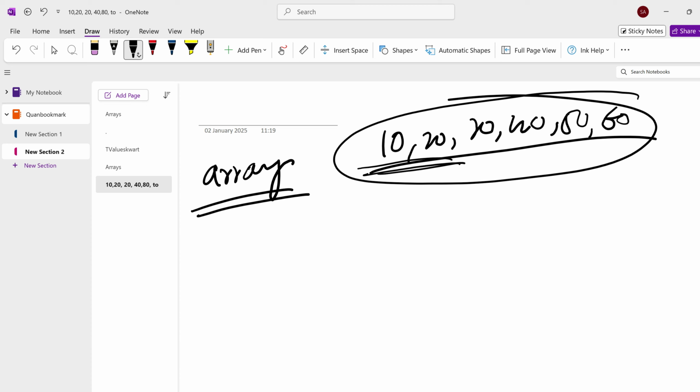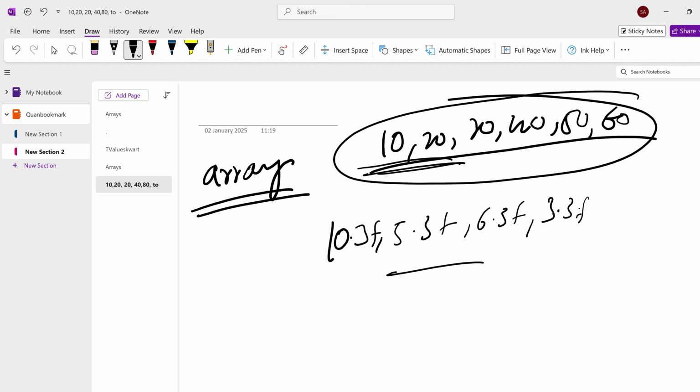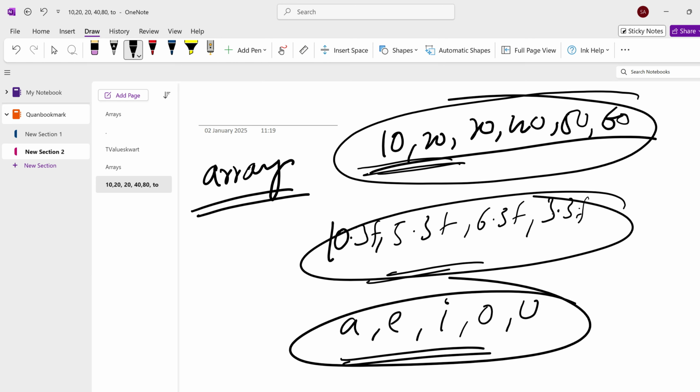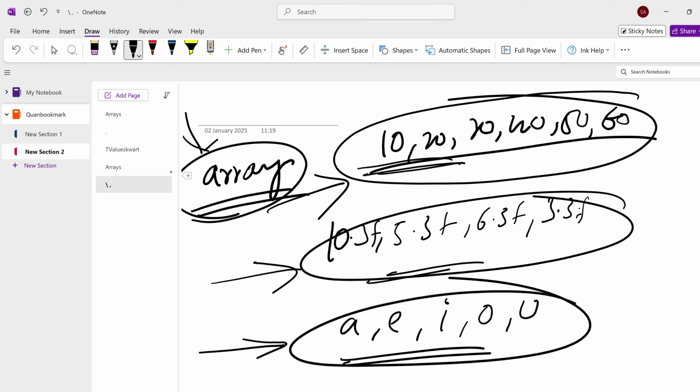Let's say if I want to store elements of float type, I'll use a float array. So I'll say 10.3f, 5.3f, 6.3f, 3.3f, something like this. If I want to store only characters, let's say vowels A, E, I, O, U, I'll use arrays. So if you want to store similar type of elements, the best choice is to go for arrays.